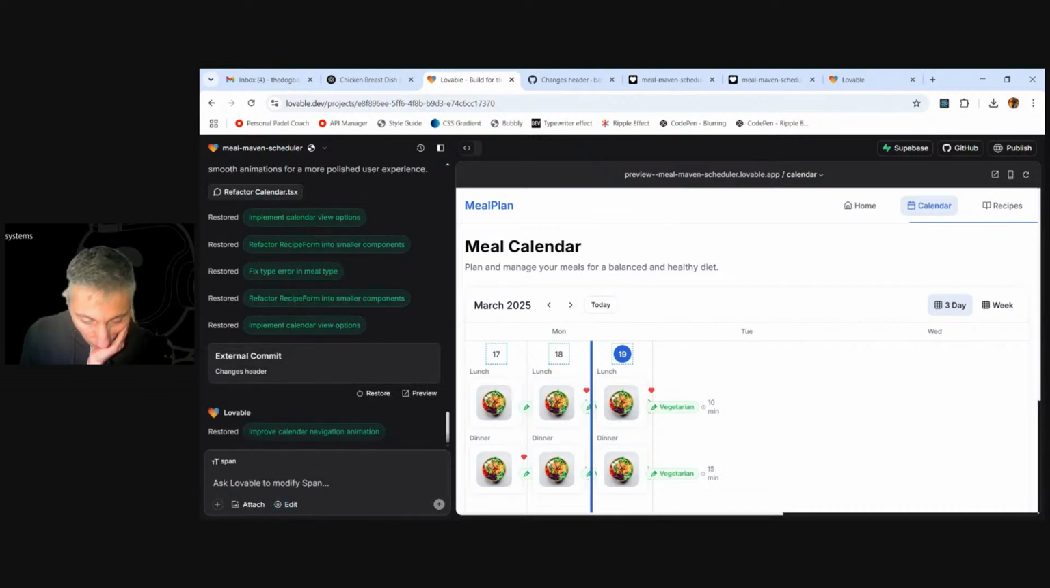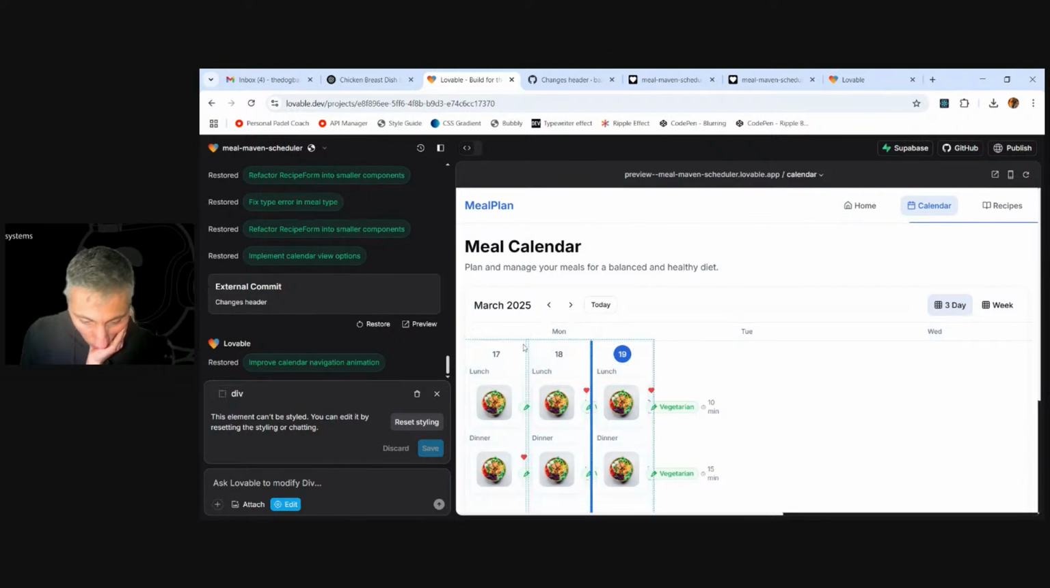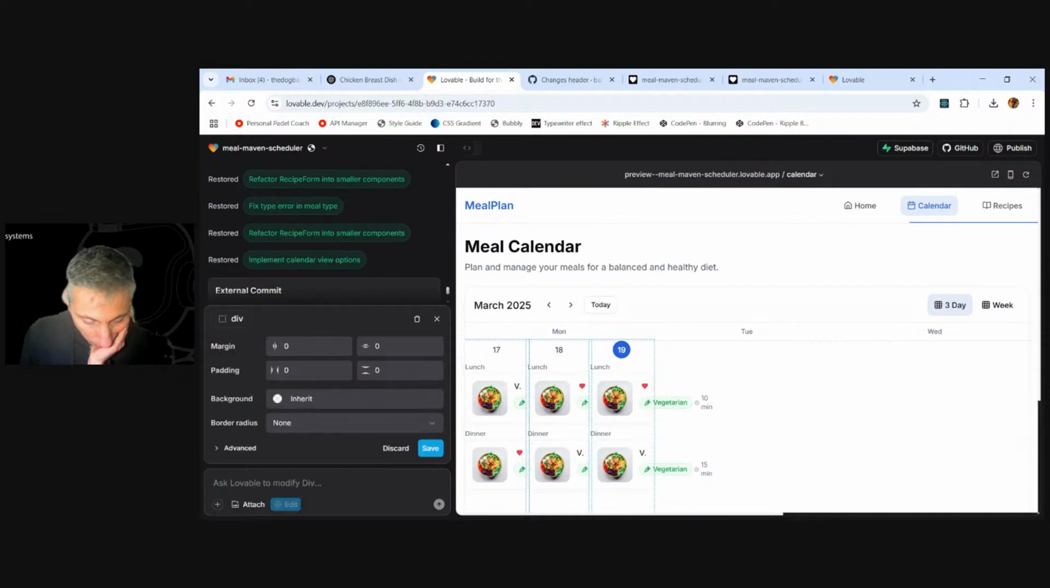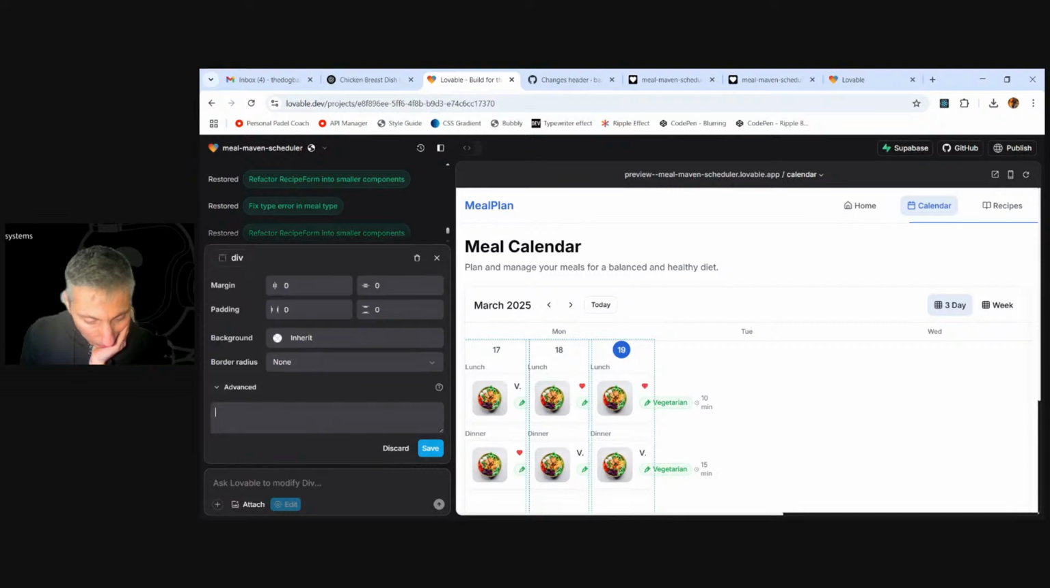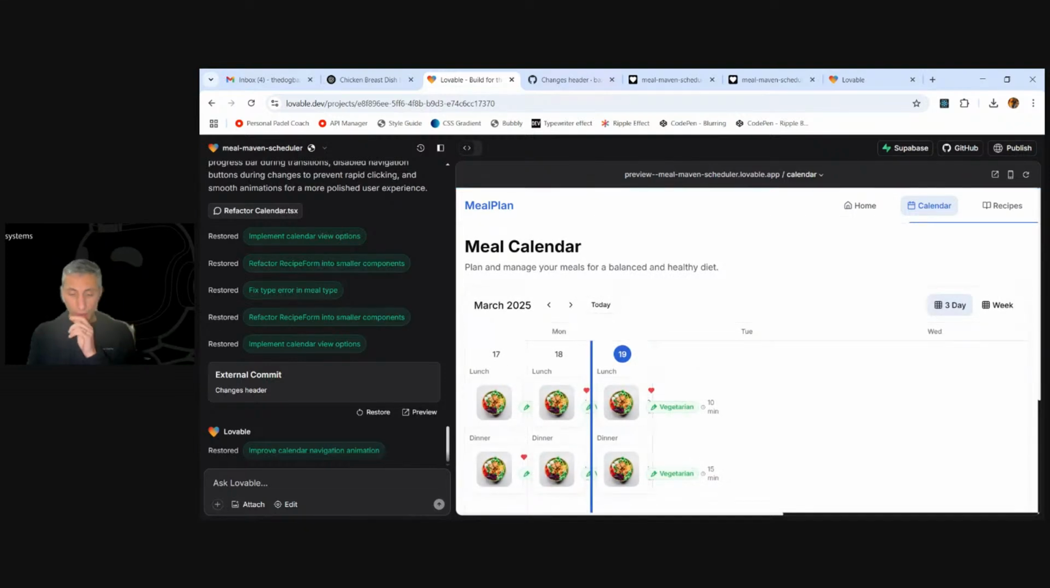Because what I wanted to do, of course, would be to understand why. Let's say reset styling. Let's see what happens. Okay, interesting. Background inherit, border radius, advanced. What's advanced? Can I write custom? Oh, Tailwind classes. Okay. I am not knowledgeable enough to know something about that. Okay, but that's cool. Let's do an experiment, a really fast experiment.